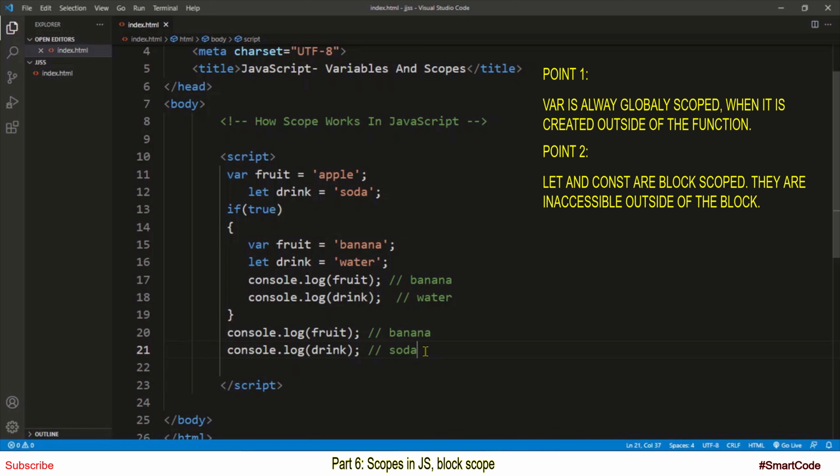So I tried to explain block scope using two different examples, and I hope you now have a better understanding of how block scope is implemented in JavaScript. let and const are block scope variables, whereas the var variable is global scope whenever it is declared outside of a function. And you will develop more understanding of scopes when you write code in JavaScript.